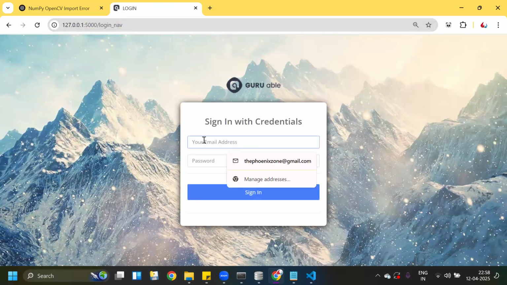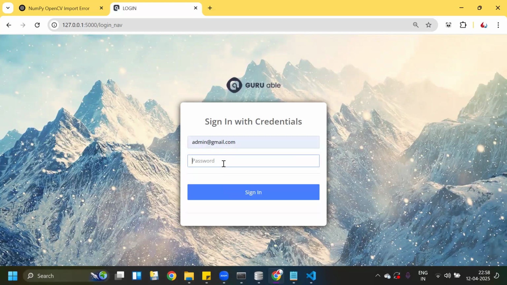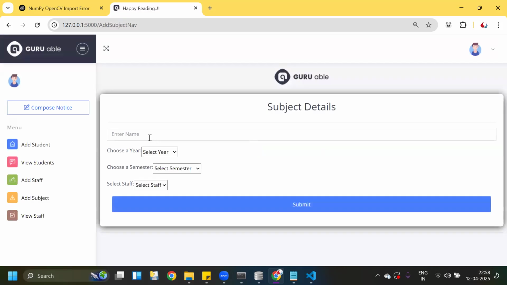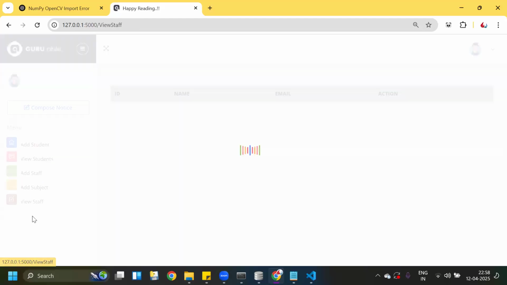So here we have one login, admin login. We can say the username is admin and the password is also admin. So admin can see this menu here. From here, admin can add staff and add subject. For example, let's add a subject here. So I am adding physics, for example. Then it is for first year, then semester first, then here we have to select staff, but we don't have any staff added. So let's add staff first.